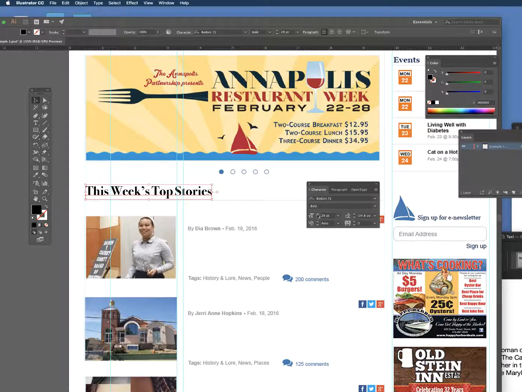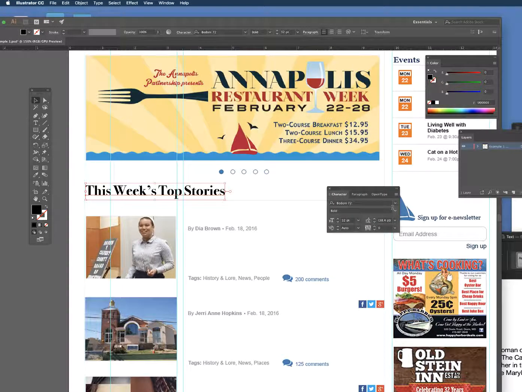You can just select right here inside the character palette. Very easy to work with your font. Just this little arrow. Let's make it a little bigger because this is the major heading. Maybe keep it about that. Okay.